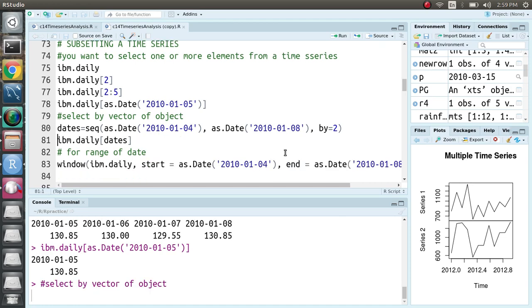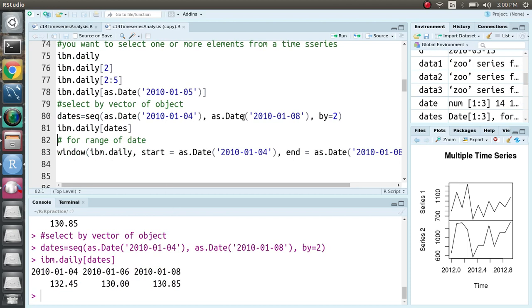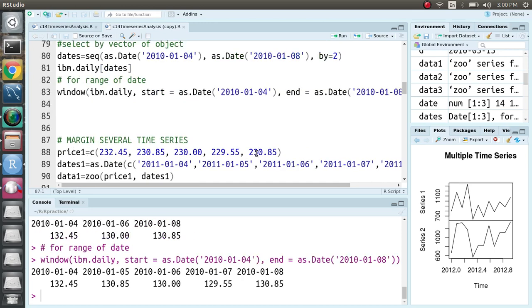So let's run it and get the output. We got 3 outputs because it is taking the 4th value, after that the 6th, and at the last the 8th, because the sequence is by a difference of 2. Or you can do it by range as well. We'll use the window function, give the start date and end date, and you can do these things here.